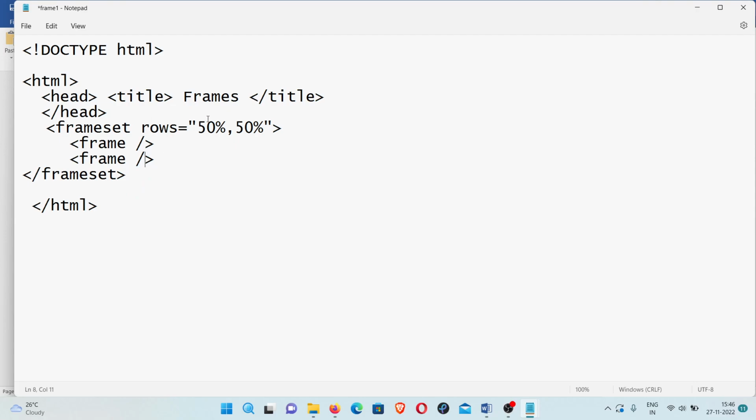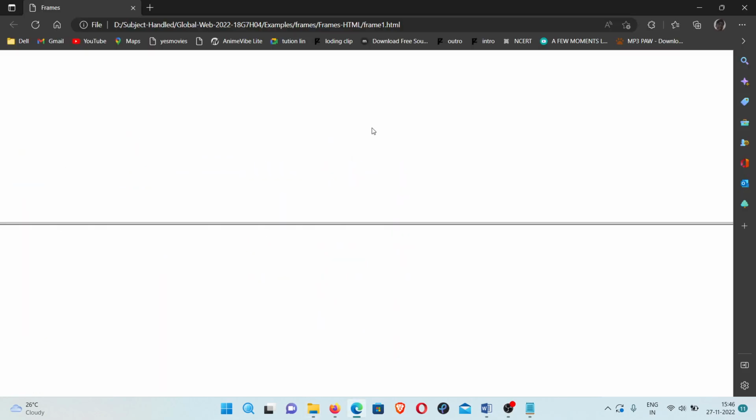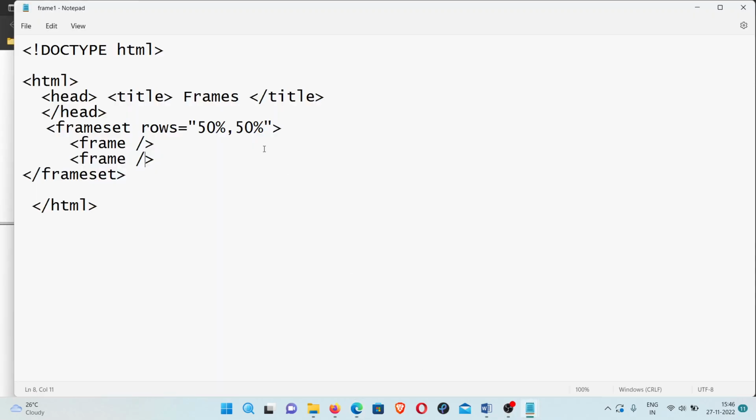Frameset tag rows 50%, 50%. That means I am going to create 2 frames, the horizontal frames. Rows means horizontal frames. If you run this program, see, I have created 2 frames in horizontal. Rows specify the horizontal frame. So I have divided the page into 2 sections. That's why in rows I have specified 50%, 50%. The first frame is 50%, then the second frame is 50%. That means we are dividing the page into exactly 2 parts.